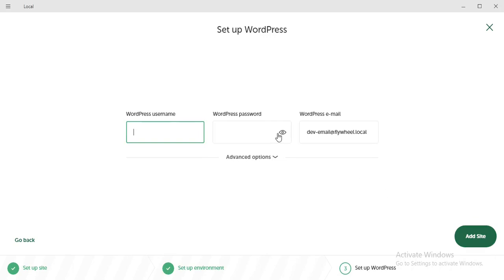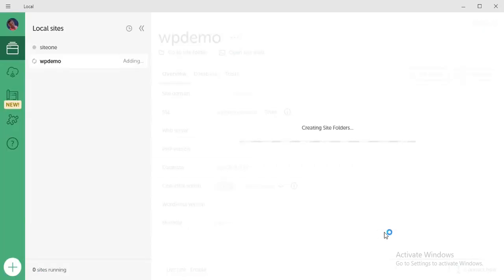Now in the next window, we are asked to set up WordPress. Now here, I'm just going to set up the WordPress username. I will say WP demo as well. And then the WordPress password, I'll put in my password. And then the admin email, I'll just put in any email right there. And then I'll just click on add site.